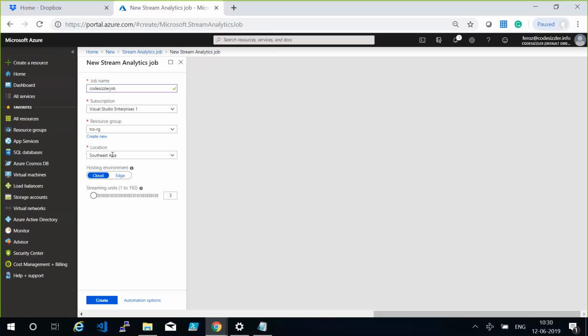And streaming units, you remember we were discussing this. Streaming units represent the computing power that you have to execute the job. So here I will set the value as 1. For the hosting environment, you can select either cloud or edge. It can be deployed to cloud or edge. Cloud allows you to deploy to the Azure cloud, and edge allows you to deploy to an Azure IoT Edge. Here it's going to be the cloud environment, so I will say cloud, and I'll click on create to get it created.